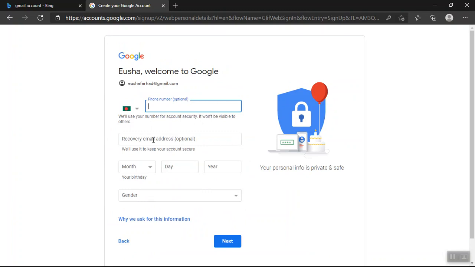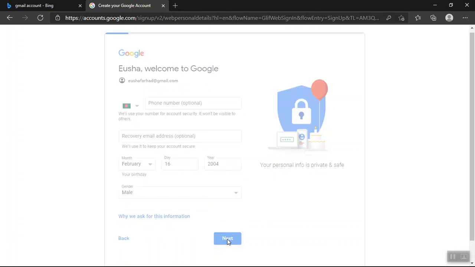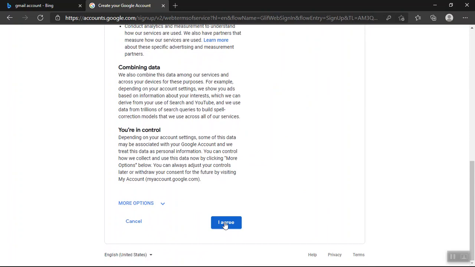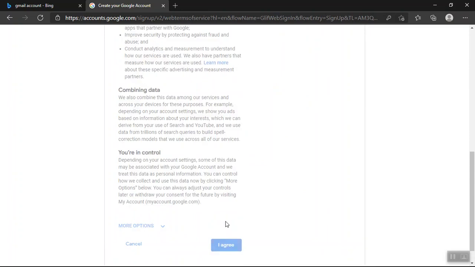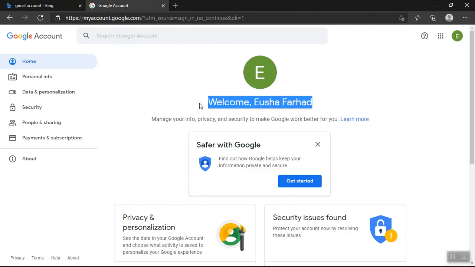You can use your recovery email address, which is optional as well. But these are not optional. You need to fill in this information. So I'm going to use mine. Then you can select your gender, and then you can click on next. Then all you have to do is click on I agree. Now the Gmail account is successfully created.